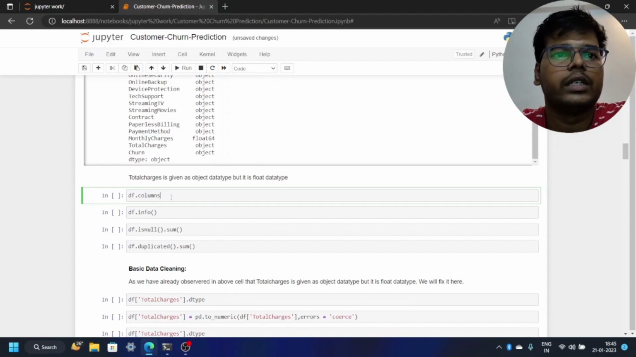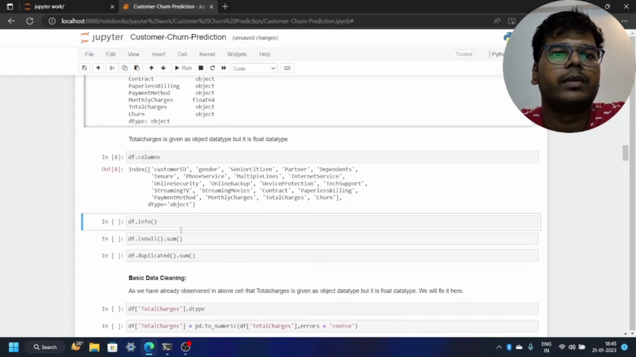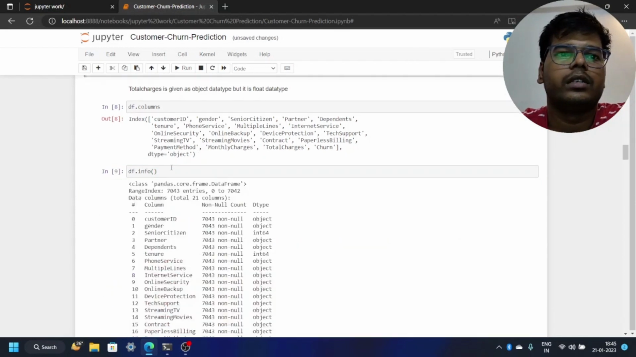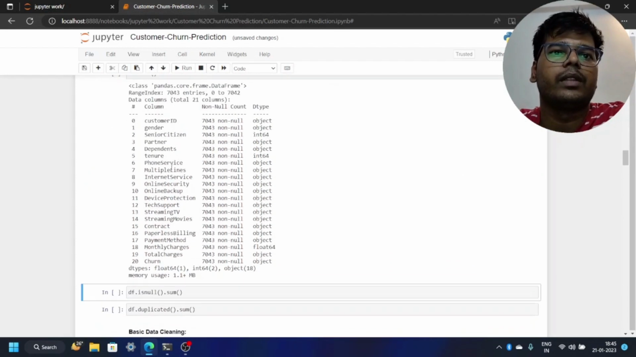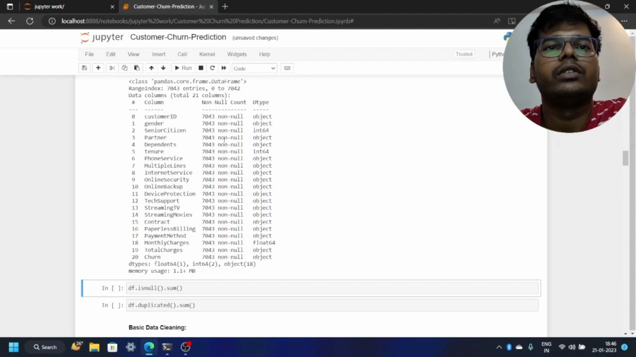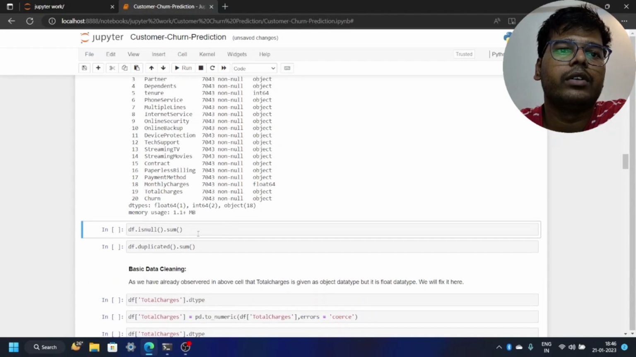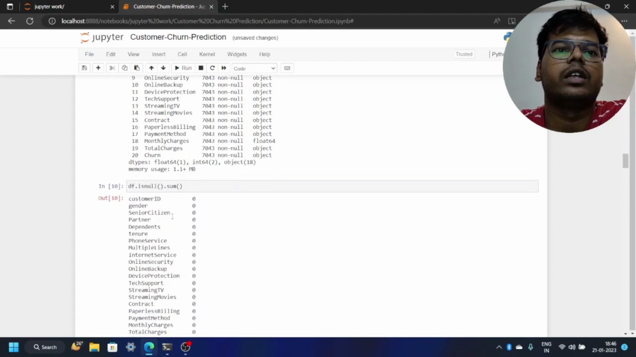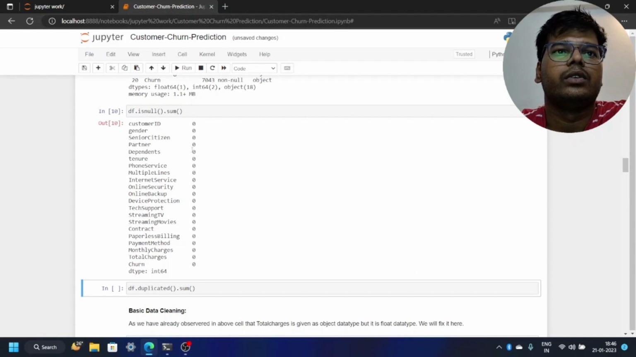Again, I will run this df.columns to check the columns of my data frame. Then it will show me all the columns of my data frame. Then df.info to check the basic information about my data frame. So there are total 7,043 non-null values, since we know there are total 7,043 values for a particular feature. So we will see later that we don't have any null values. If I run this df.isnull().sum, it will show me 0 for all the features. So as you can see, there are no null values.